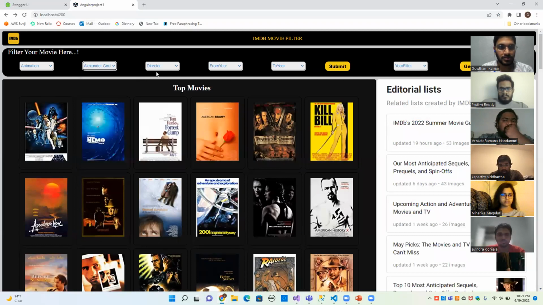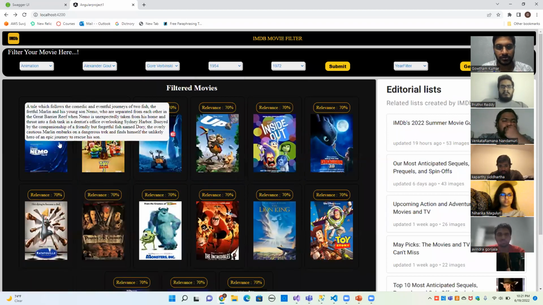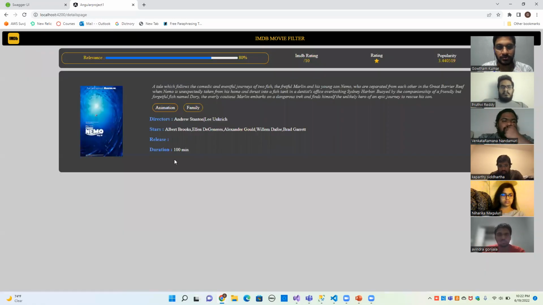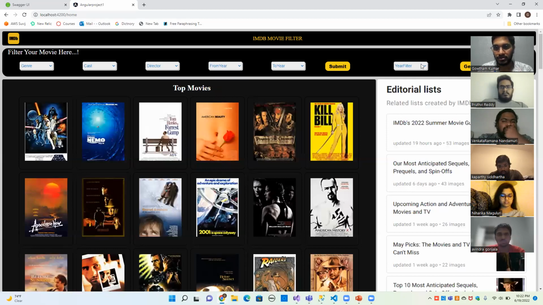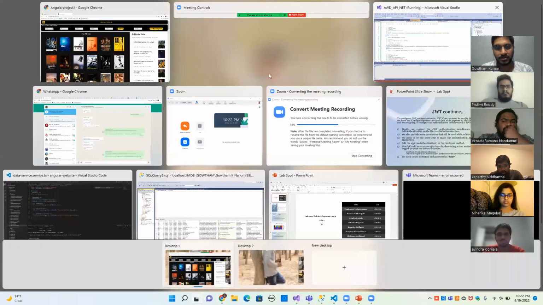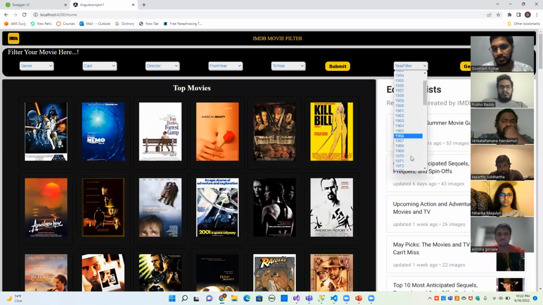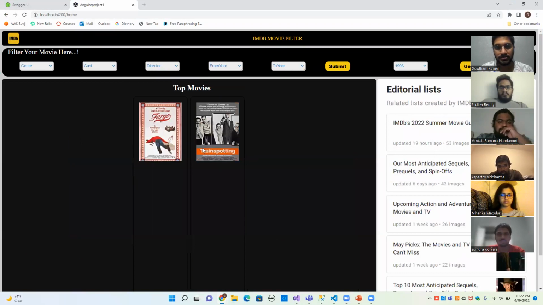If I try to filter out, with the existing code we had before, I can see the list of movies with the relevance on top of it. If I click on any specific movie, it will navigate to that particular movie page and show that information here. Other than this, I added one more filter and one more API that gives the information regarding particular year movies. If I select any particular year here and click on get movies, I can see only that year's movies. So for adding a new API, we add this functionality in the UI.